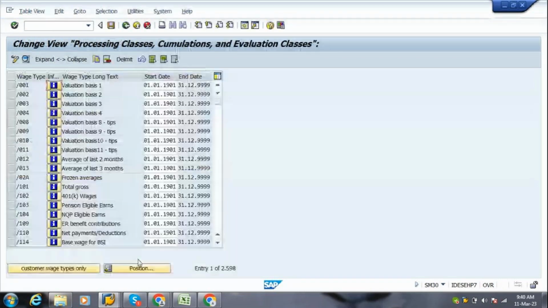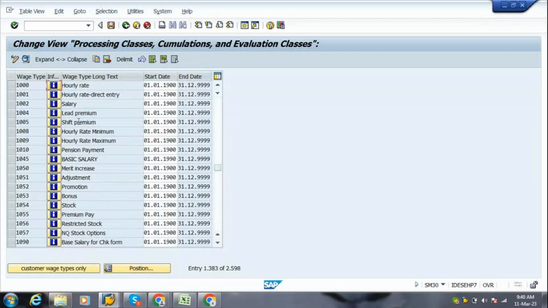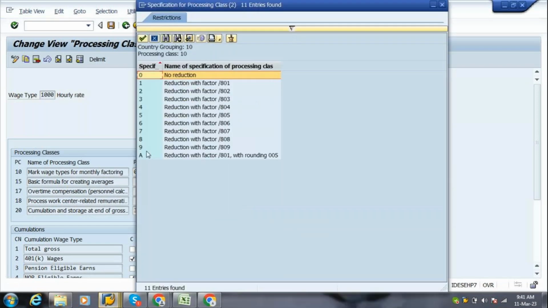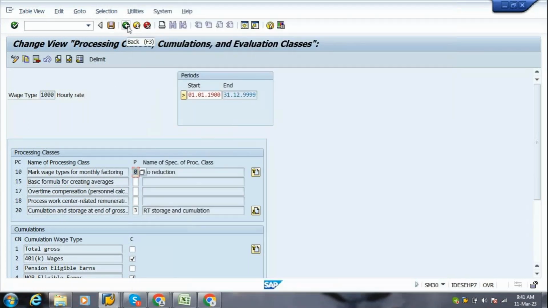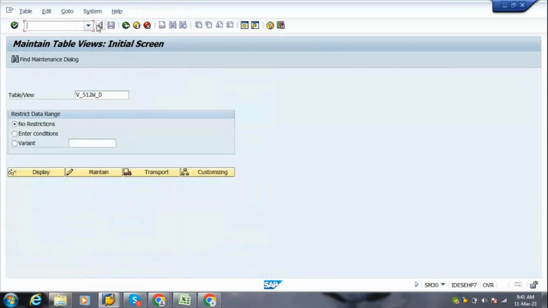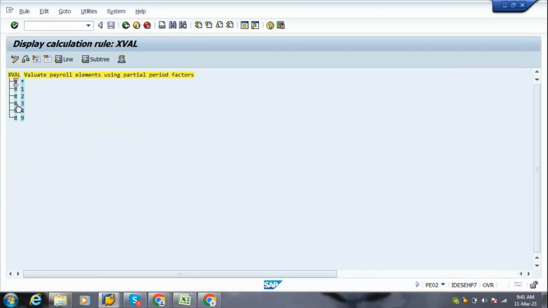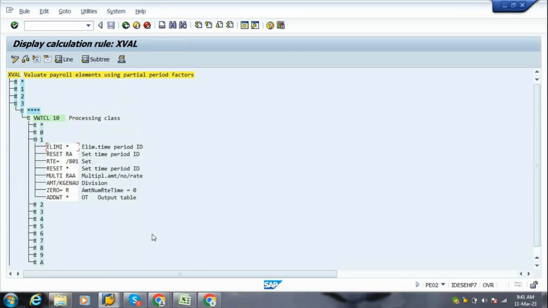And check some example I'm taking here. Processing class 10, processing class 10 specification 0: no reduction. If you take one reduction, again it is reducing, it is going to be stored. There are 16 secondary wage types, /801 to /816, but why they are, that we can discuss here. This is read by one PCR. What is the PCR name? I can show you the PCR name also. That is PE02, that is the XVAL PCR. XVAL PCR, what does it mean? You can check. So processing class 10 specification 1 is a funda. What is this? What you must know. What exactly are these?